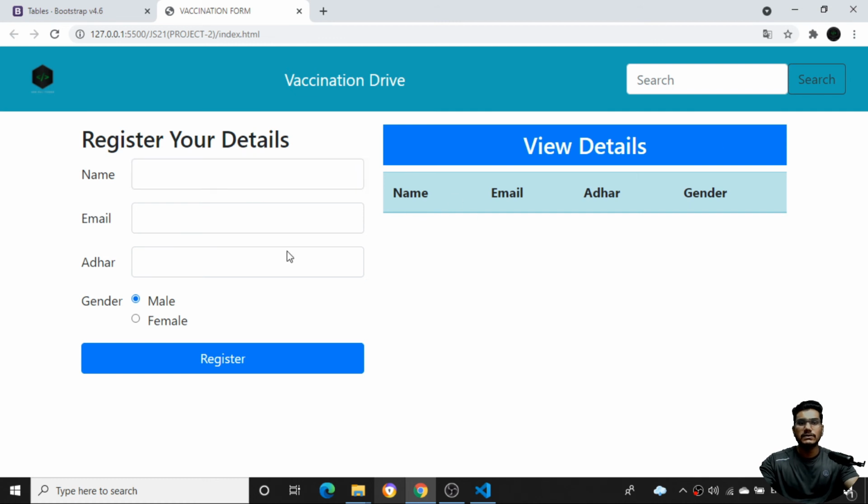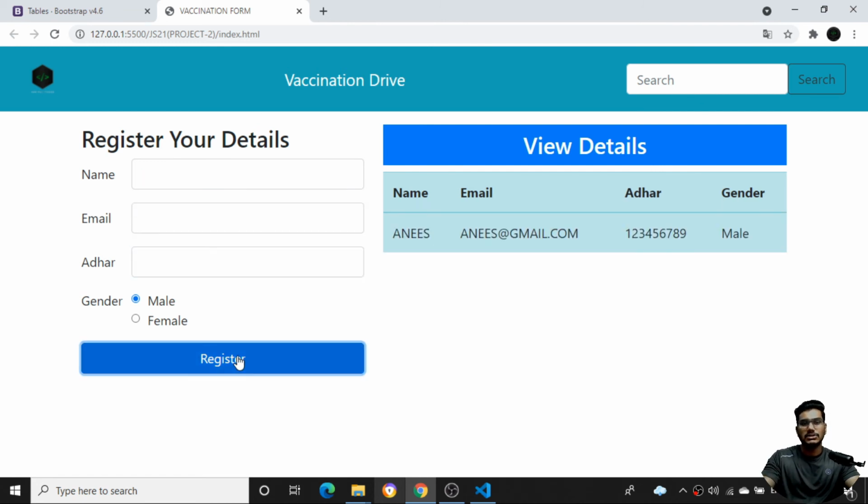Now let's display using the concept which I have taught. All the things are working fine here. I'll give the name Anis and ANES at gmail.com, and the Aadhaar number 123456789. I'll say register, and the data is registered. I'll give one more name, Sakina, here.